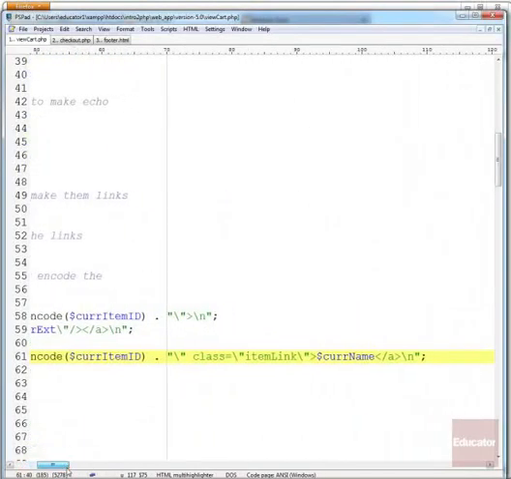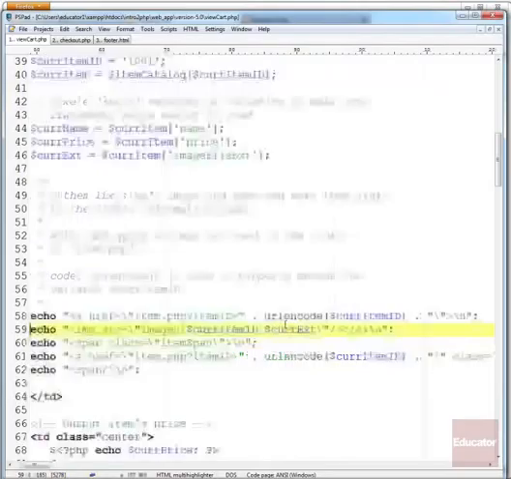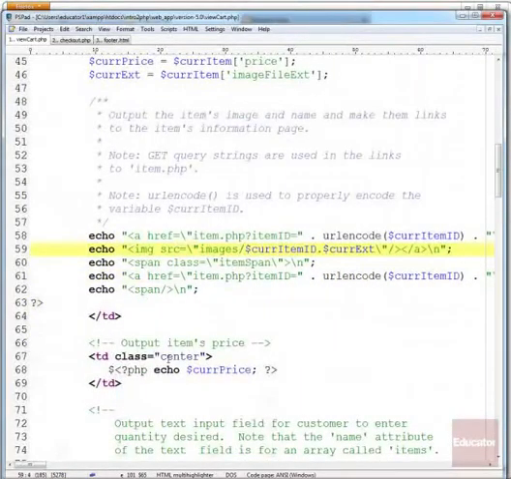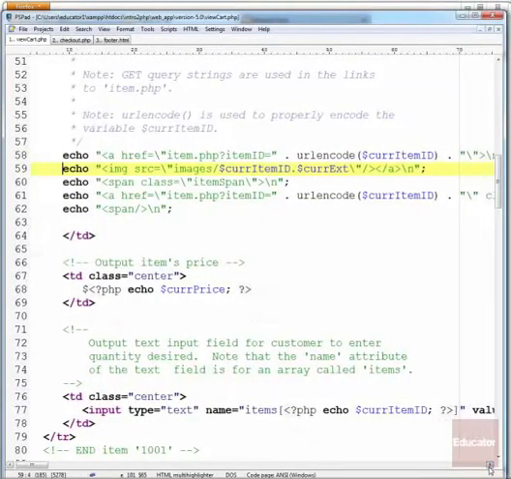So if we look at the body of this link tag, it's the current name. So this would be the body of that link tag, and then this image is a link as well. Then in the next column over in the table, we're going to output the current price, and then the key part is we're going to create a text box.